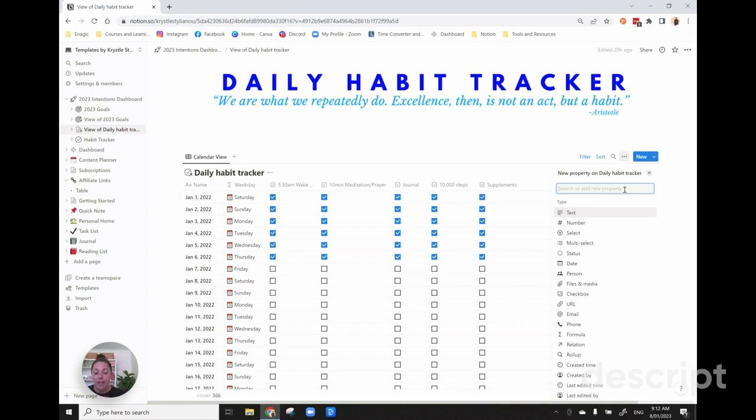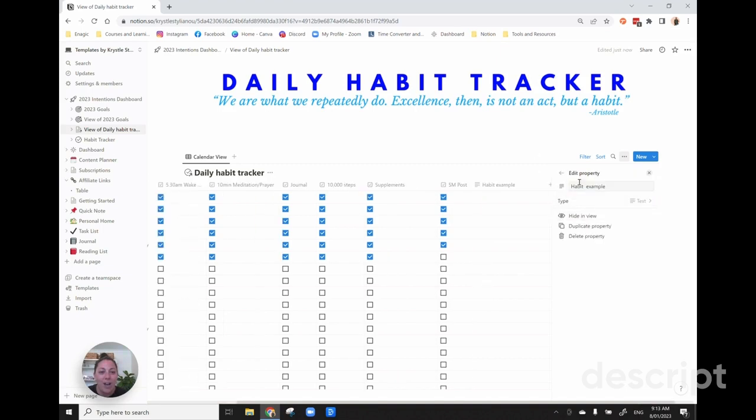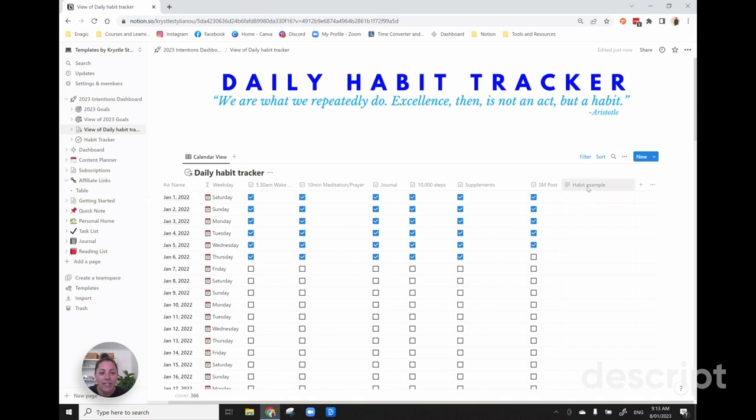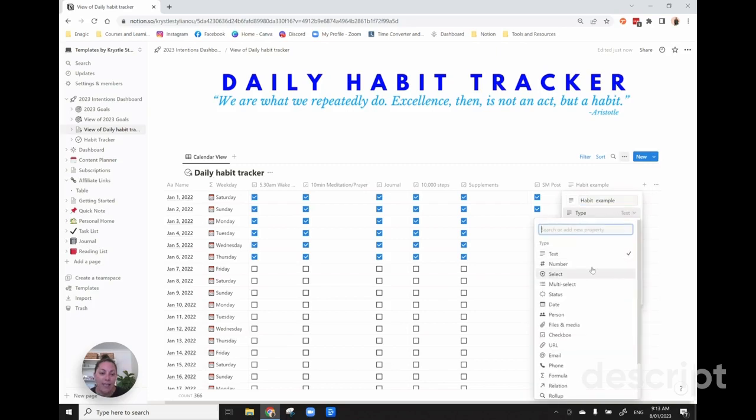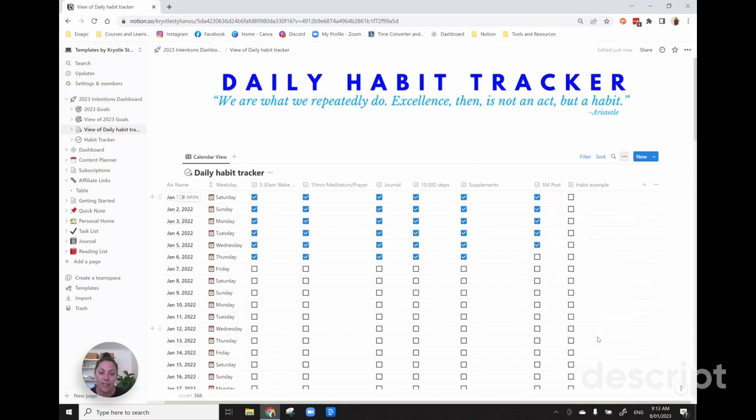So let's just type habit example. Oh, can't spell today. And you want to click to add. What I've currently got, as you can see, is it's defaulted to text. So what you want to do is, while you're entering that, I have decided to use this as a checkbox so I could check it off each day. So we're going to change that to checkbox. And there you can see that it's coming up there.